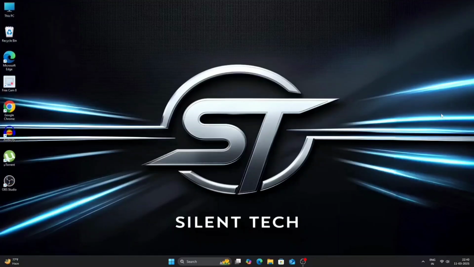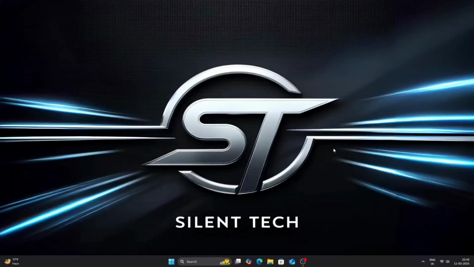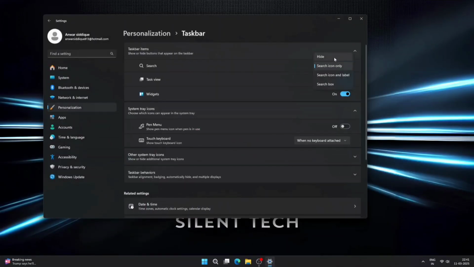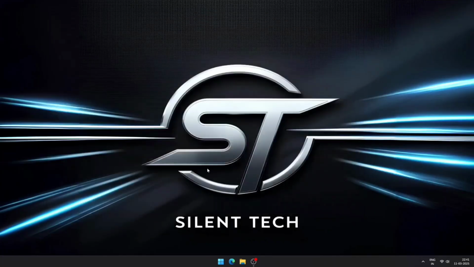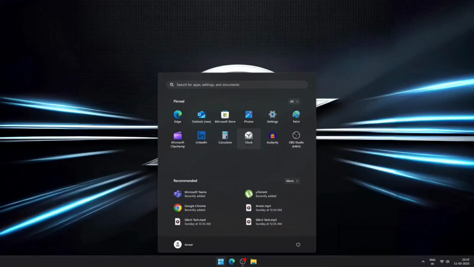Let's start by cleaning up your desktop. Right-click anywhere on the desktop, go to View, and uncheck Show Desktop Icons. This will hide all the icons, giving your desktop a clean and simple look. Now let's tidy up the taskbar. Remove things you don't need, like the search bar or widgets. I prefer searching for apps using the start menu, so I remove the search icon and any apps I rarely use. Finally, let's organize the start menu. Pin your most used apps to the top and unpin anything unnecessary. These small changes will make your windows look sleek and help you stay more organized.